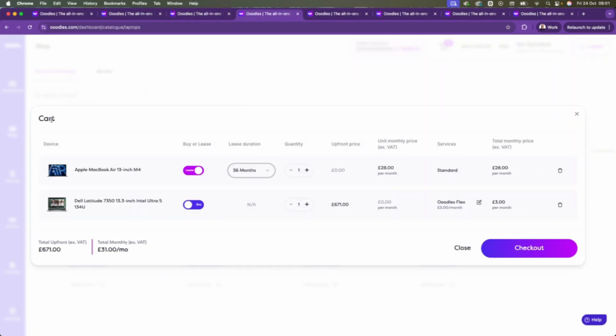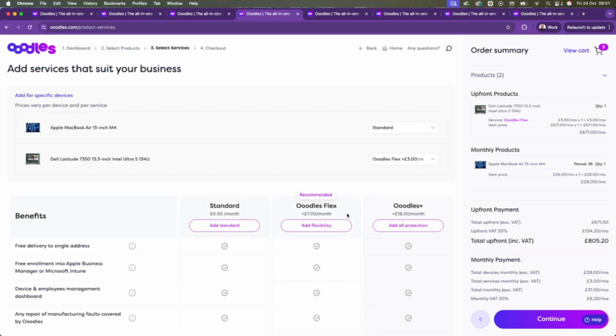In our case, we have filled the cart with 2 products, an Apple MacBook Air that we want to lease for 3 months, which you can still change the length of the contract here, and a Dell that we're going to purchase. When you proceed to the checkout, you'll be directed to the services page, where you can choose between standard, no service option, Ooodles Flex, our silver option, or Ooodles Plus, our gold package.